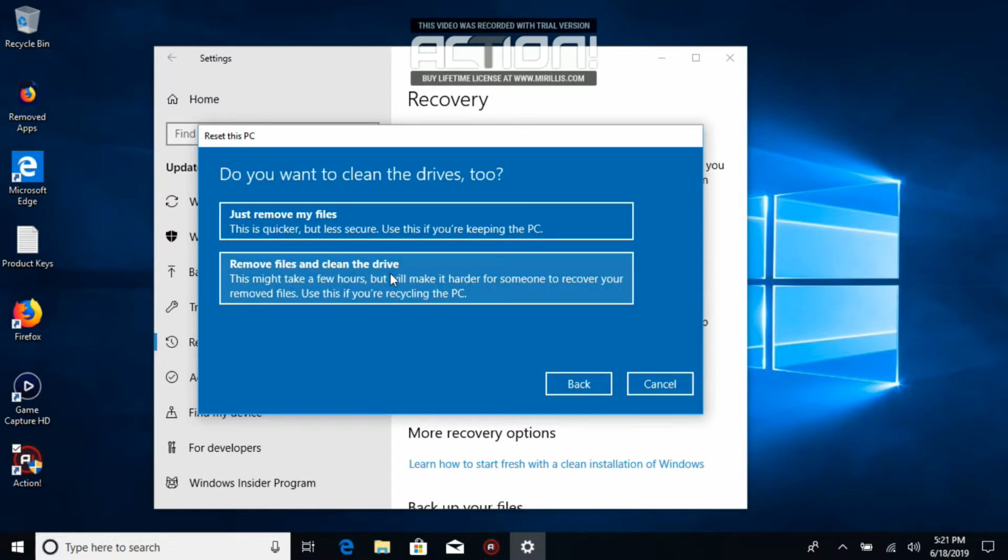And then even from there are two options. There's one option to just remove your files, which, as it says, is quicker but less secure. You'll want to use this option if you just want to restart or reset everything on your computer and start completely over. And then this option is to remove files and clean the drive. So if you're going to sell your PC, your laptop, whatever, you're going to want to do this option.